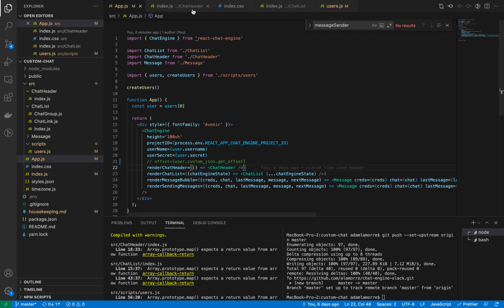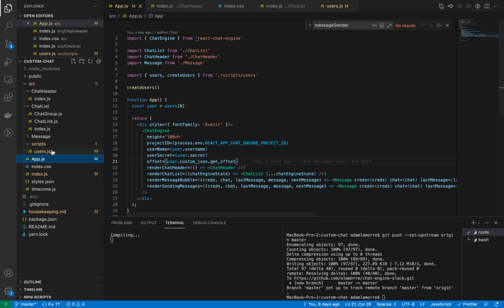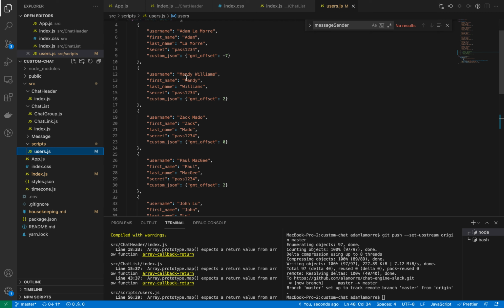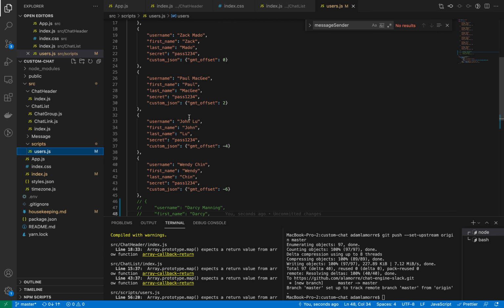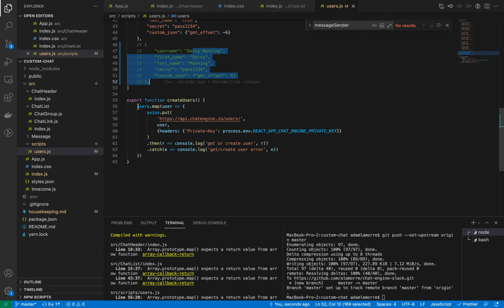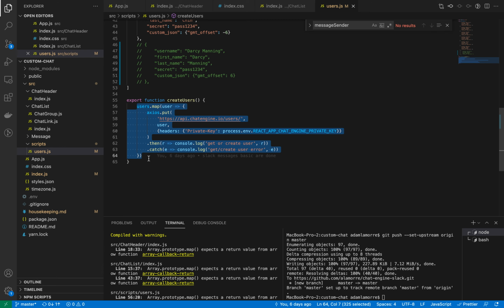So what we can do here is go within the user list. So you should be able to see all these users created. So Adam, Mandy, Zach, Paul, John, and Wendy. And you'll see that Darcy has not been created yet because this function here goes through all those users and gets or creates them.